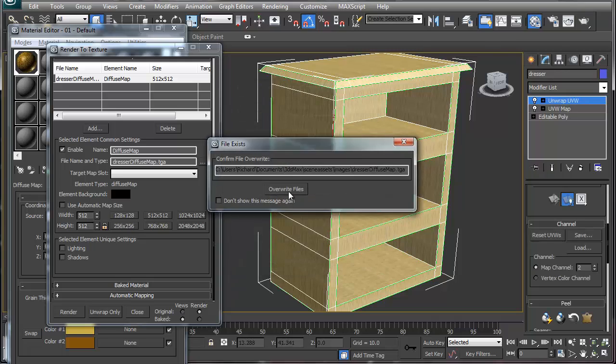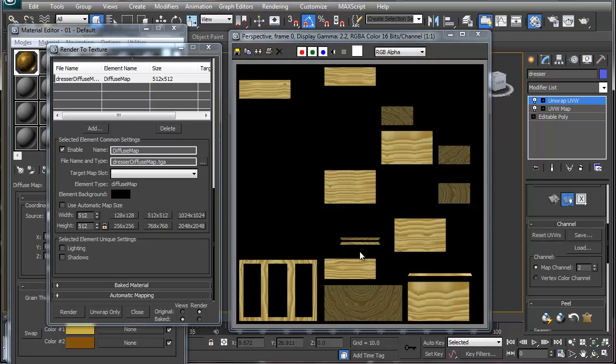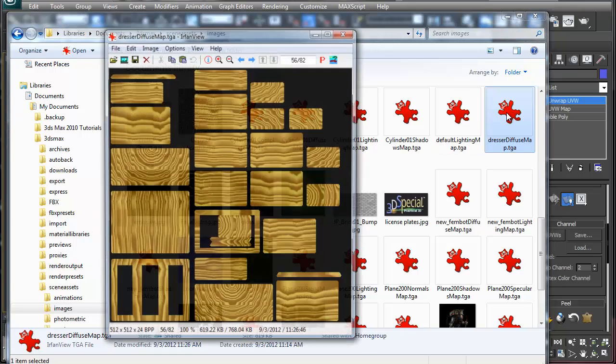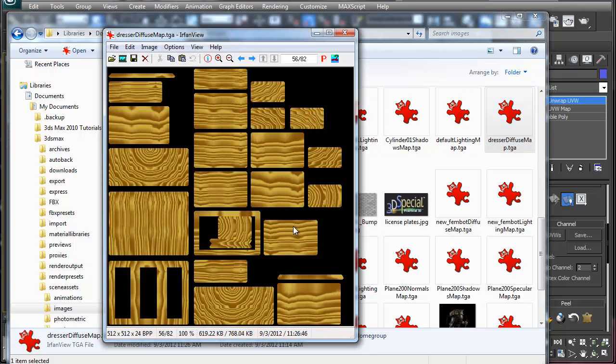I'm going to say continue. If you've written it, overwrite it there. So basically, this is your map right now. Okay, so this map though is with all the lighting and all the information on there. You don't want that. What you want to do instead is go to your documents, 3D Max, Scene Assets, and Images, and it's going to pop up this texture here.